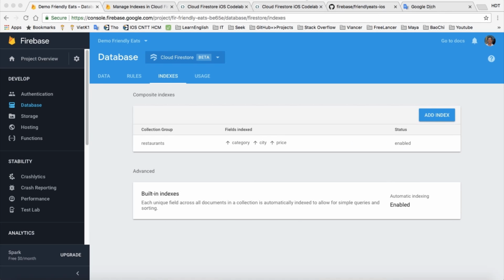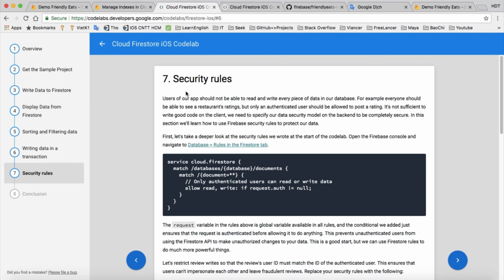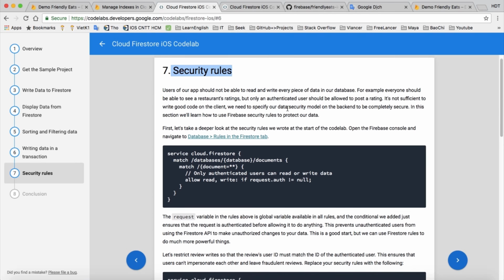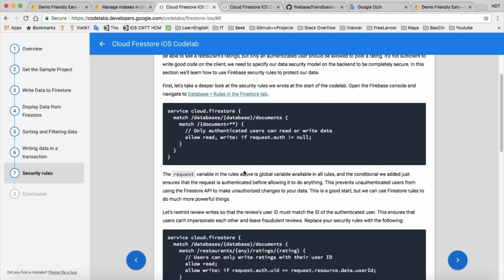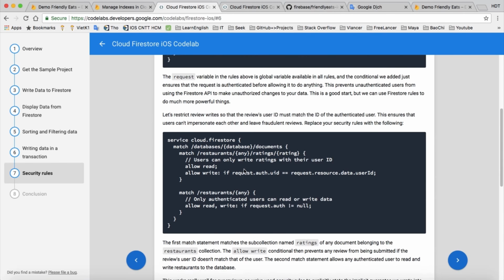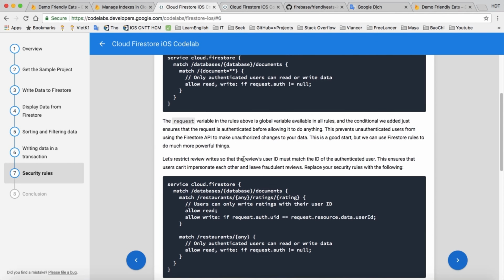7. Security rules. Users of our app should not be able to read and write every piece of data in our database. For example, everyone should be able to see a restaurant's ratings, but only an authenticated user should be allowed to post a rating. It's not sufficient to write good code on the client. We need to specify our data security model on the backend to be completely secure.